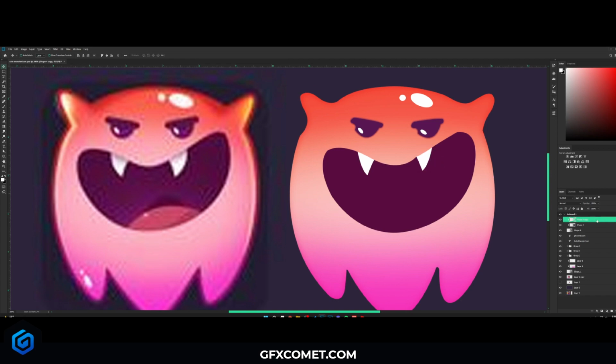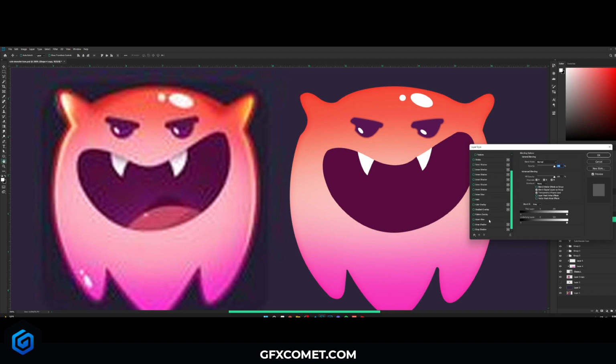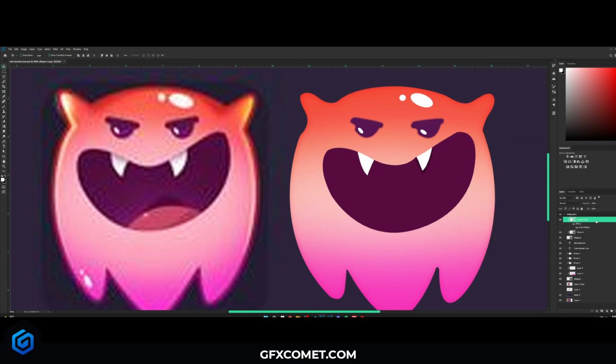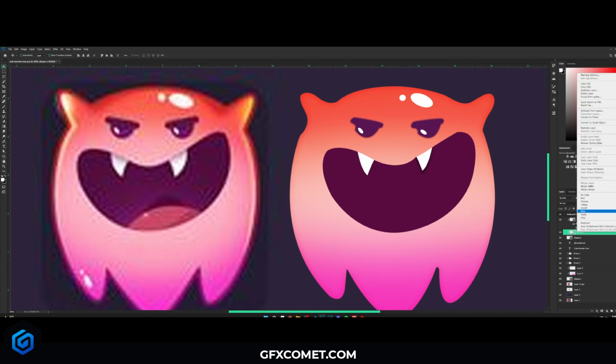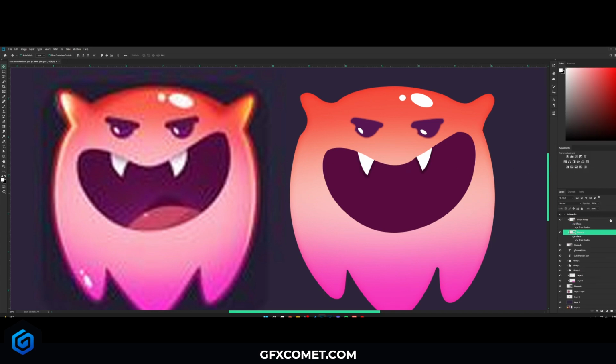Alright, for the teeth, we're gonna go into blending options, and we're just going to add some drop shadow, as you can see, like this. Go mode overlay as well. Just gonna keep it like this a little bit. Alright, we're gonna hit OK. You could right click, copy layer style, and paste it onto the other tooth.